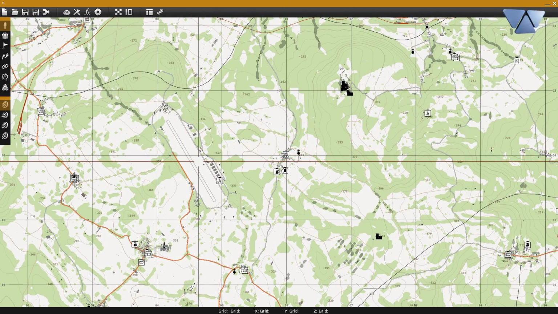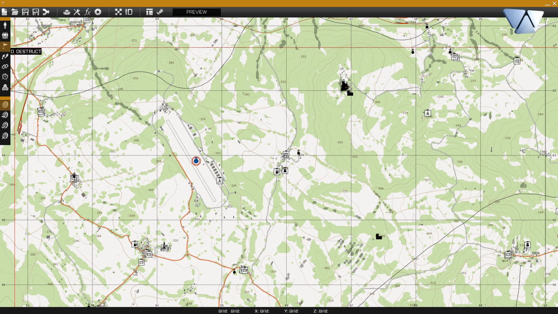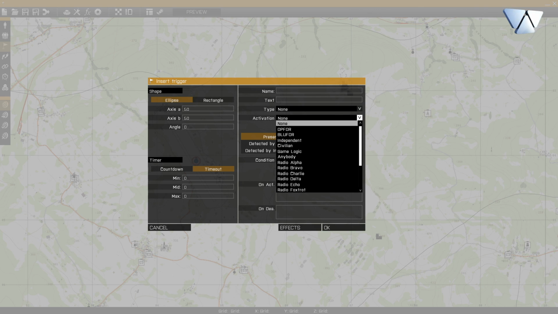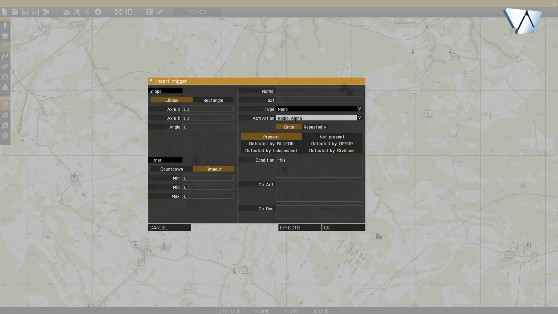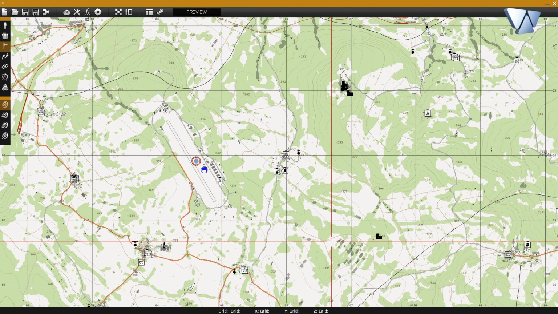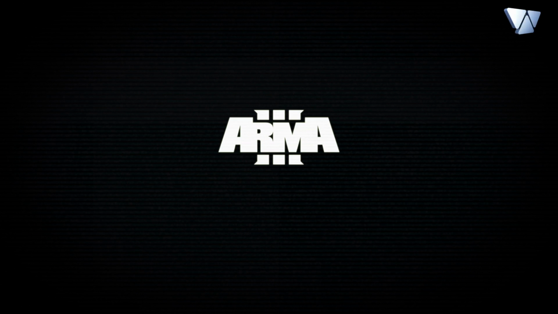First, we're gonna put a unit down by hitting F1 and double-clicking on our map. Hit OK. Now we're gonna hit F3 to put down a trigger and double-click on the map. Under Activation, the drop-down menu, you're gonna go down to Radio Alpha. And on this text field right here, you're gonna put the code in that's in the description. Hit OK. Now we're gonna go to Preview.